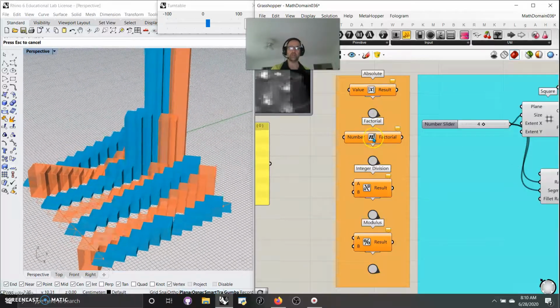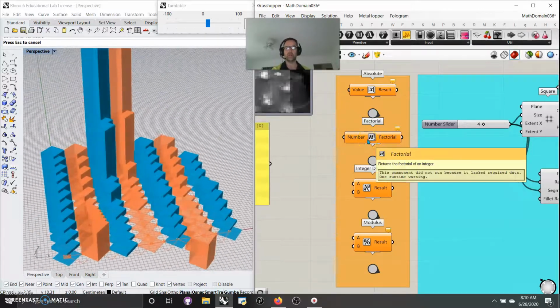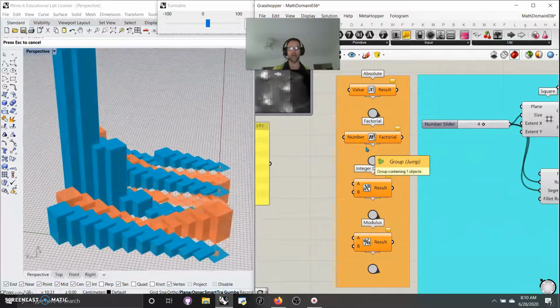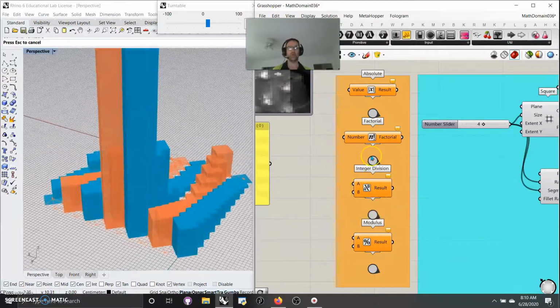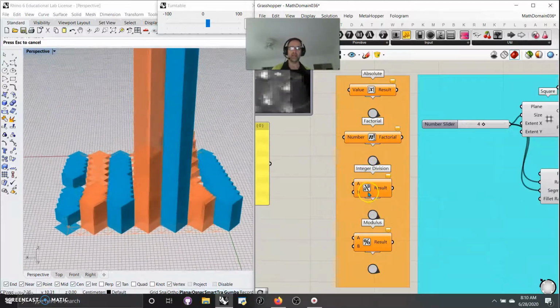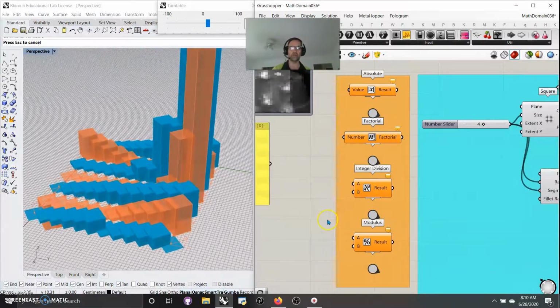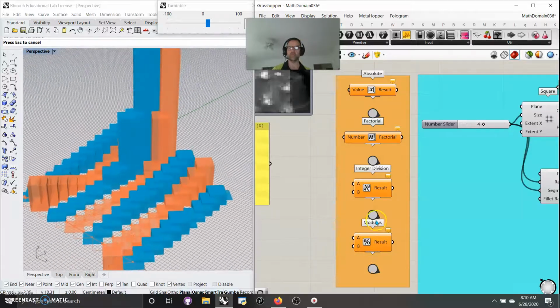positive, factorial, which is a multiplication of a number, then multiplied by the number prior to it, minus one integer, all the way down to one. So 5 times 4 times 3 times 2 times 1 is 5 factorial. And I have an integer division, which will drop everything to the integer after it does a division. And I've done a modulus, which divides and gives you the remainder.